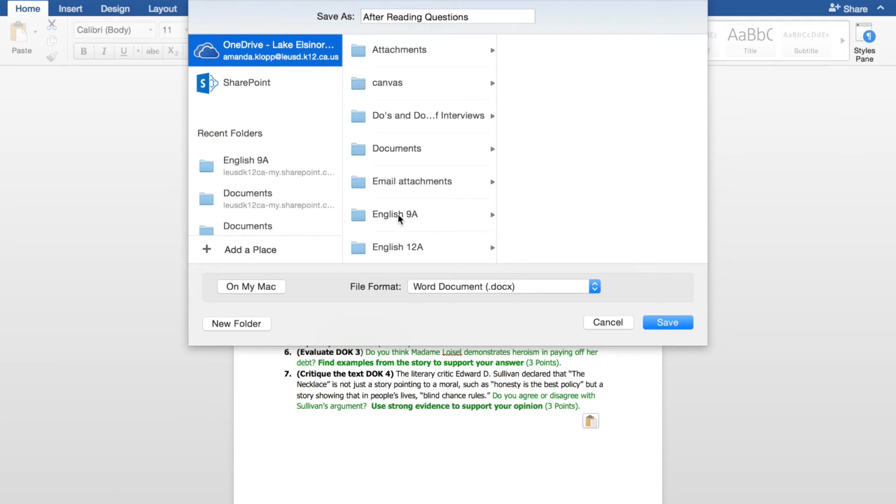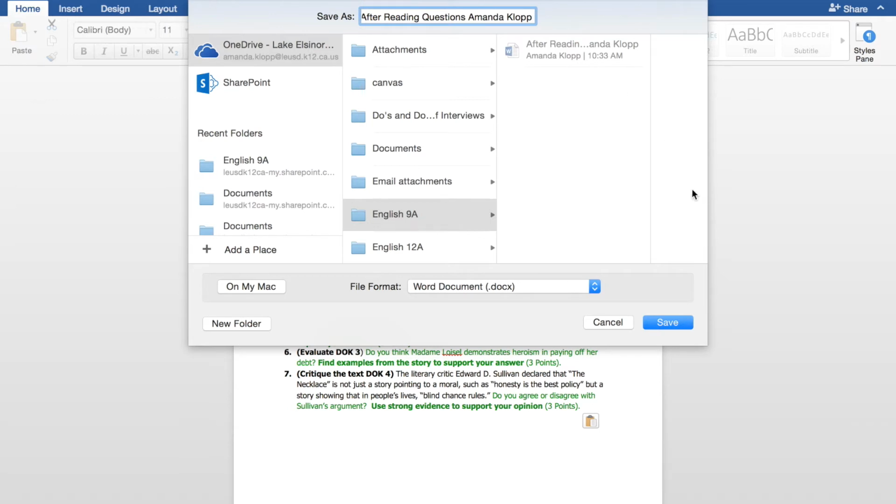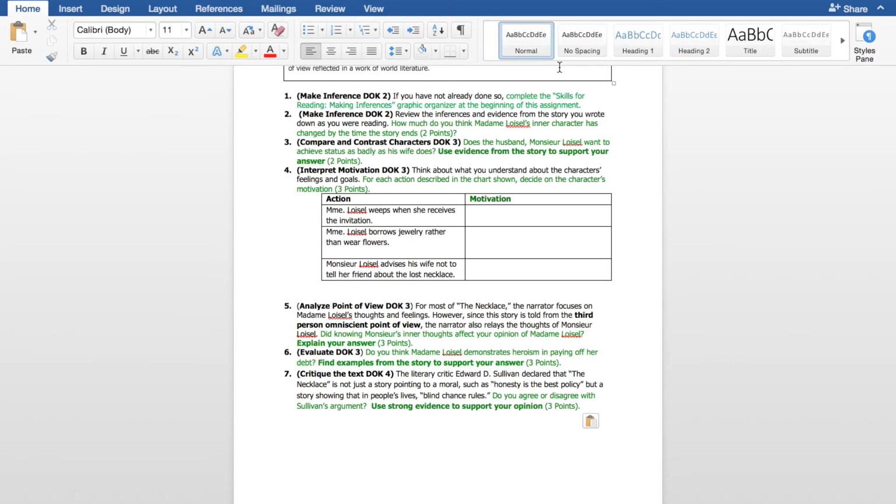It's a great idea to go ahead and make sure you have folders, because as you continue to take English courses, the number of files here in your OneDrive will grow and grow. So creating folders for the specific courses you're in will help you keep everything organized. After reading questions, and then add your name at the end. I will replace that document, and now it's in my OneDrive.